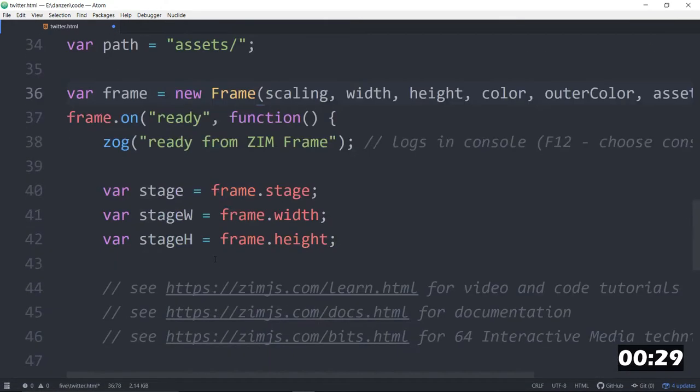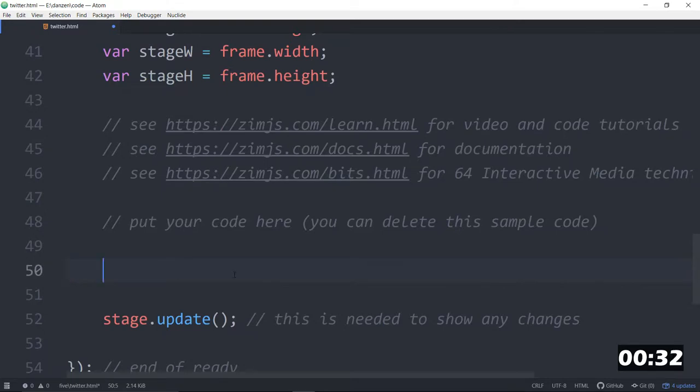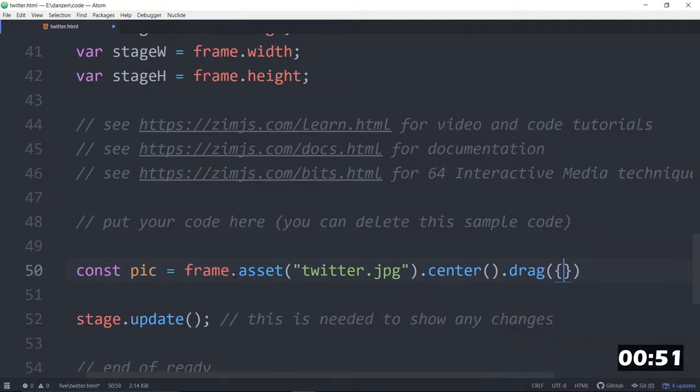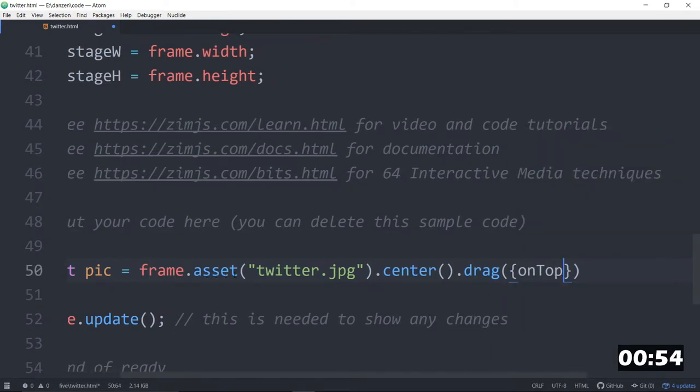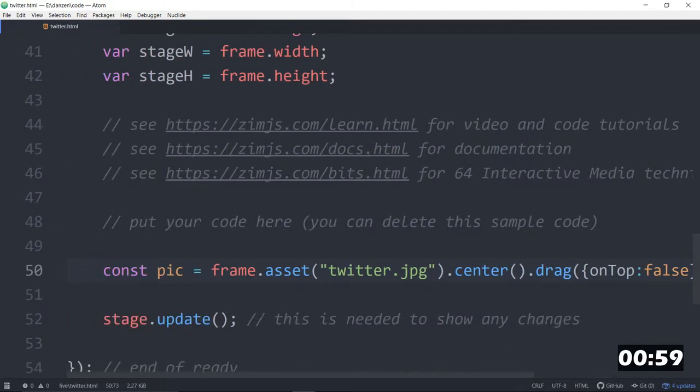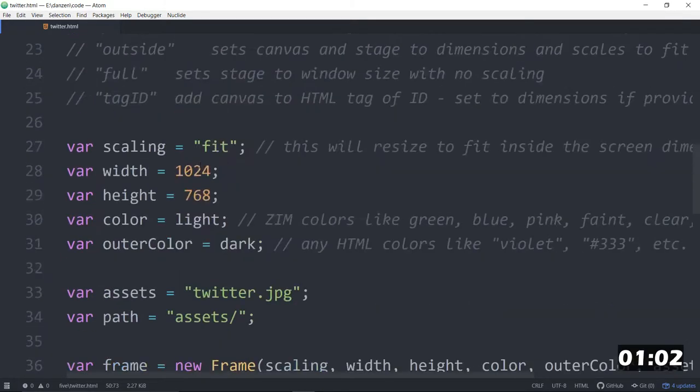And that loads them into the frame so that down below we can receive that. const pic is equal to frame.asset, singular, Twitter.jpg, like so. We'll center that on the stage. And we will allow people to drag that. Drag. We won't let them bring it up to the top, though. On top, colon, false. Normally, anything you pick up would come up on top, but we don't want our picture to come up on top of our interface. Also, let's make a scaling mode of full. And we will have a look in the browser, open in browser.